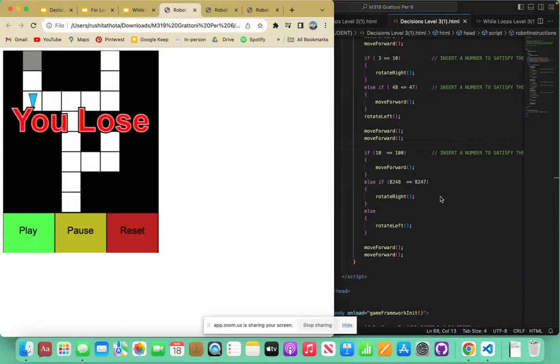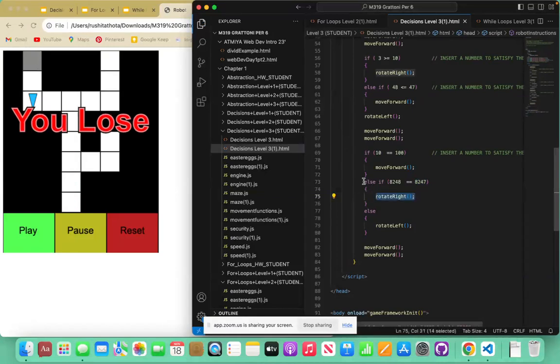look at that. Instead of rotating right, it just skipped over this else if statement, because now this number isn't equal to this number, right? So now it just goes to this else statement, and now it's rotating left, which is what it did right here. And then it can't go forward, right? So now it's just saying you lose because of that.